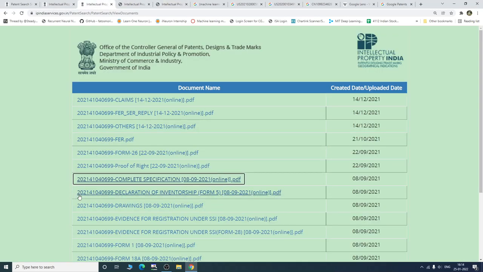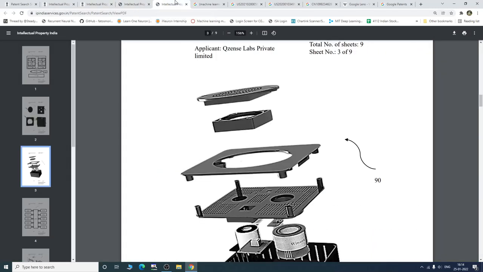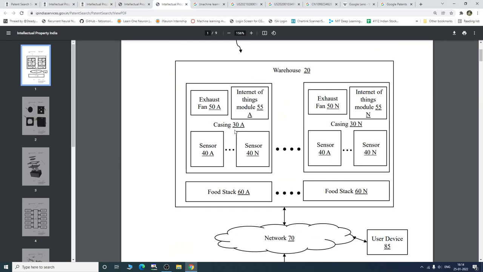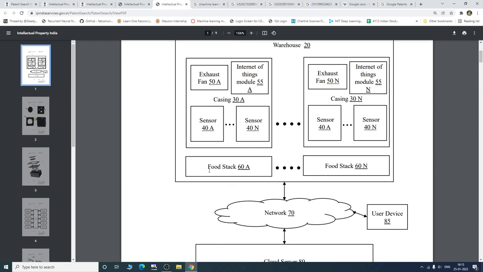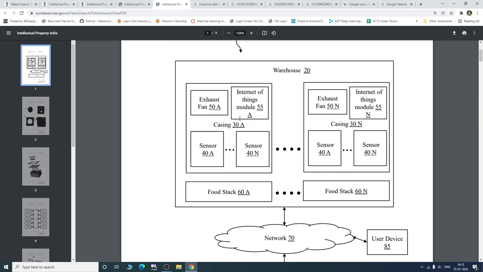You can pause this video and note their application number, which is 2021-41040699. Now what they have done basically is this: this is their device. The device has an exhaust fan, sensors, an IoT module, and a food stack. When this device is put on a food item, it will detect the freshness of the food item. So as you put the device on the food inside a warehouse, you can know the freshness of the food item.